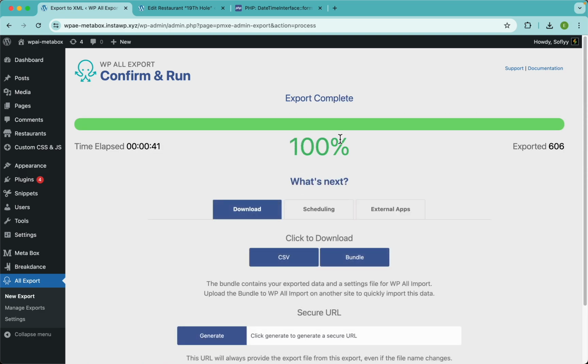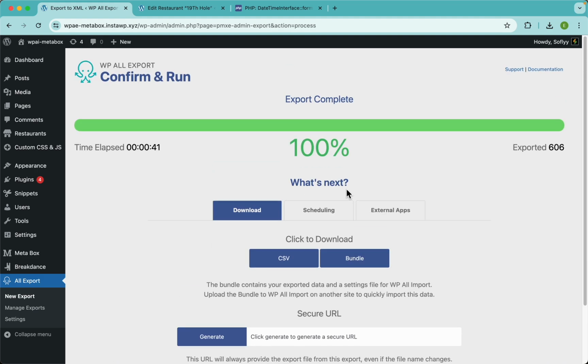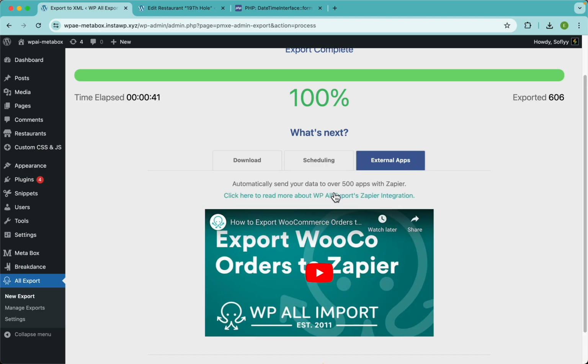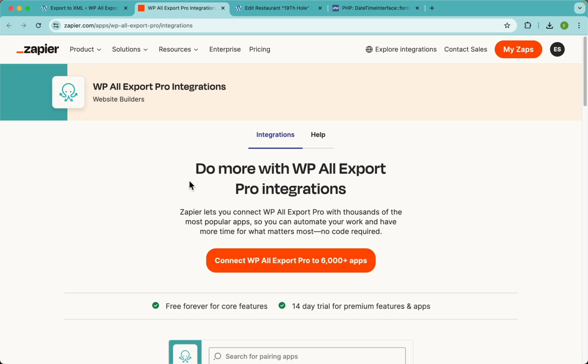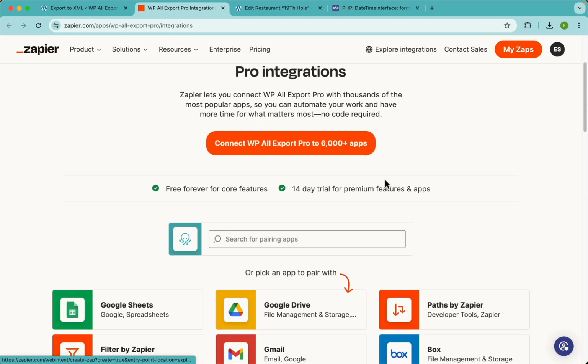Alright, guys, so our export is complete. We can download our CSV and whatnot. We can revisit the whole scheduling thing, or we can just jump straight into connecting WP export to Dropbox. Now, the way we do that is through Zapier. So if you click on that link, you will be taken here to the Zapier integration page with WP export, where you can connect WP export with over 6,000 apps.